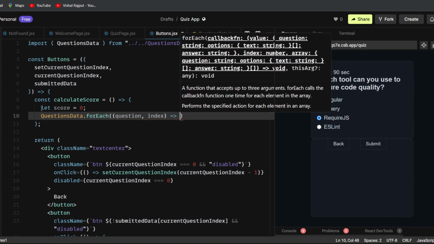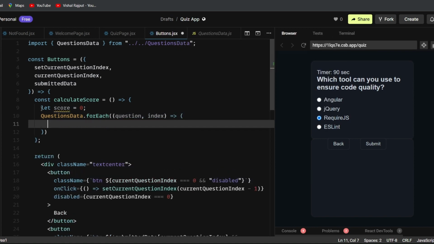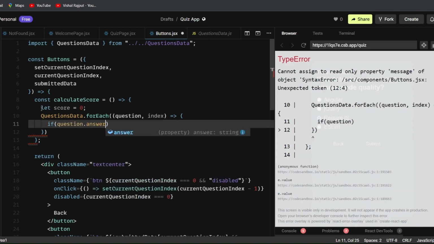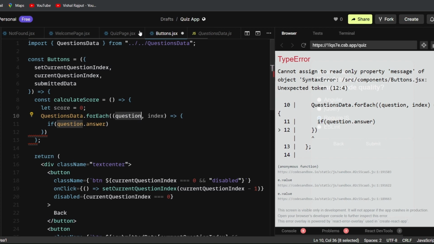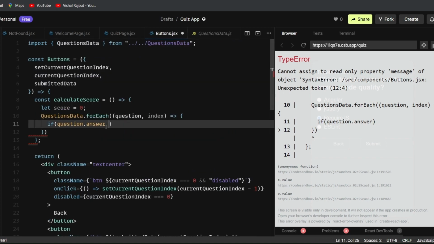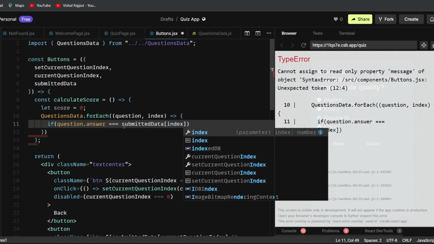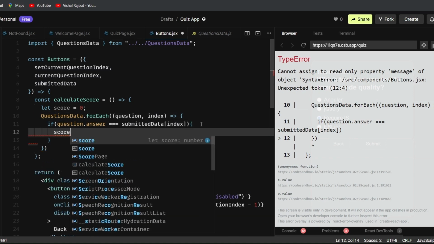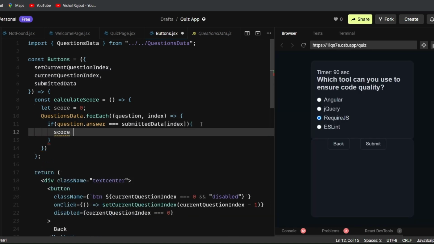Now what I will say here: if my question.answer, this question is an object, this object, and this answer is the key. So I will use that answer and match it with my submittedData.index. If these two match, then make my score plus plus, make my score plus 1. Otherwise, we will do nothing.